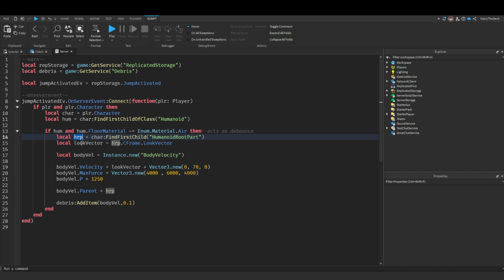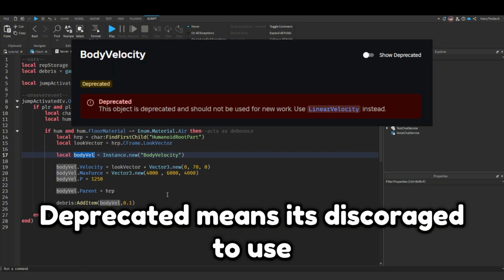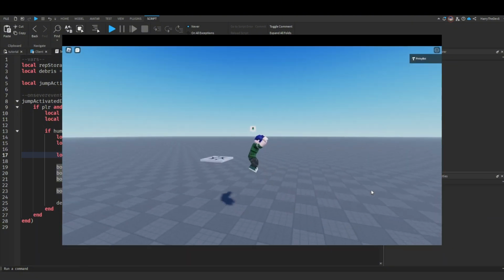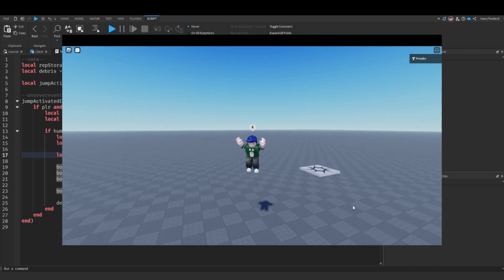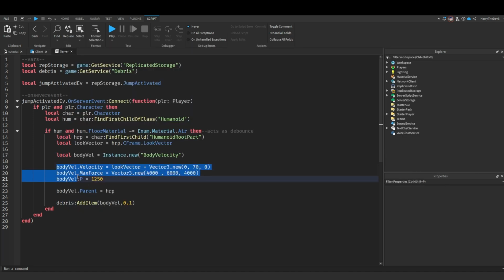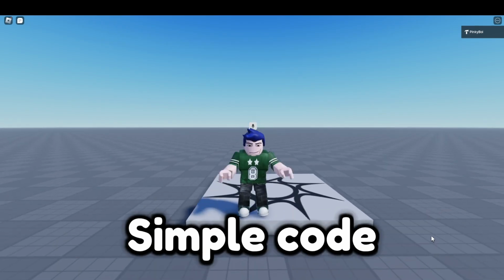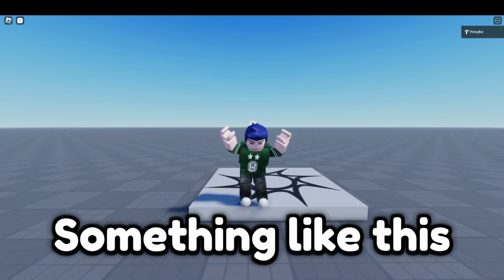Next, we get the humanoid root part and the look vector of the humanoid root part. Then we get a body velocity, which I know is deprecated, but I've tried to use linear velocity and this is how it worked out. So you set the velocity, max force, and the P to these, and you set the parent, and then you'll add the item to the debris service with a time of 0.1 seconds. After doing that simple code, you should have something like this in your game.